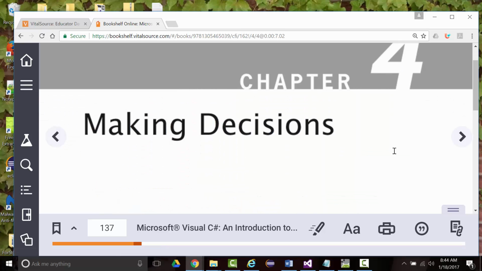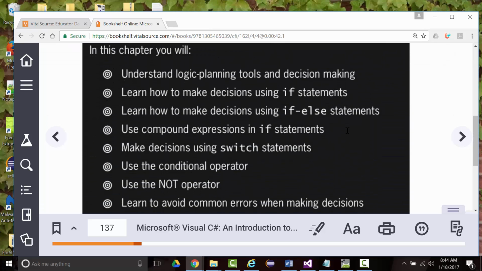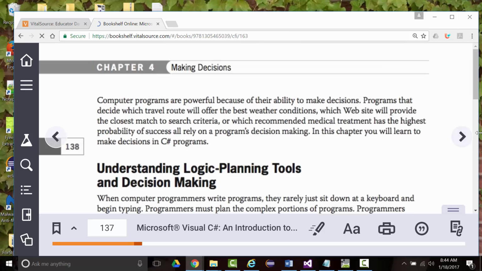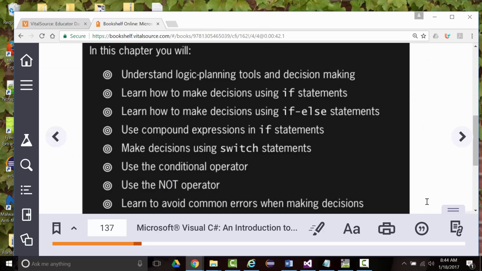All right. So I'm on page 137 in your book, Making Decisions. So here's our chapter, whoops, that's not good. Here's our chapter objectives. Understand logic planning tools. They're going to talk about 2 different things: one that's called pseudocode and one that's called flowcharting. We'll talk about them in just a minute.